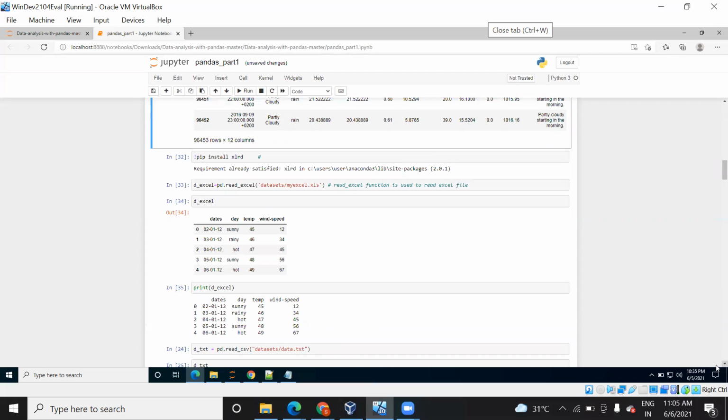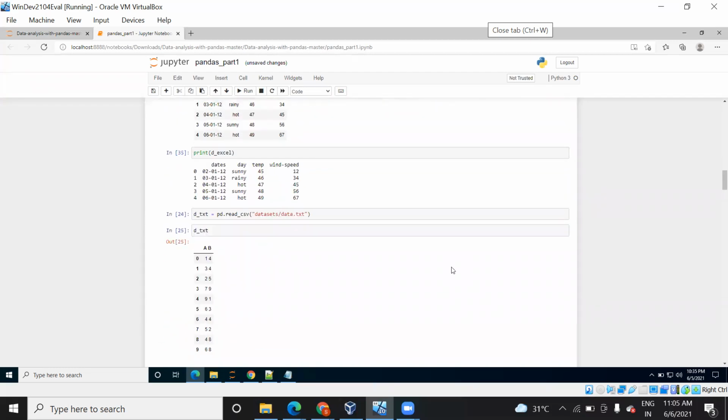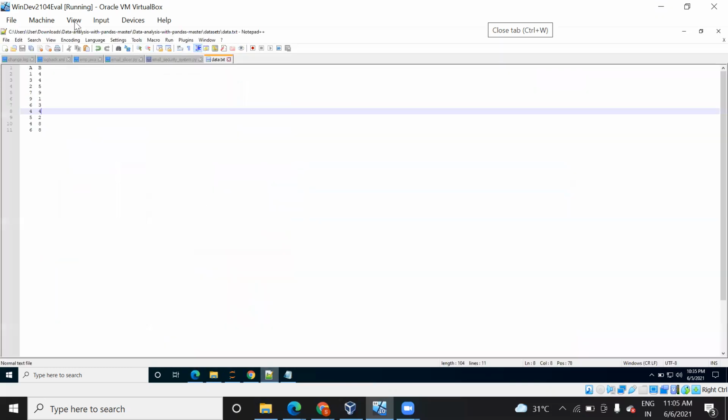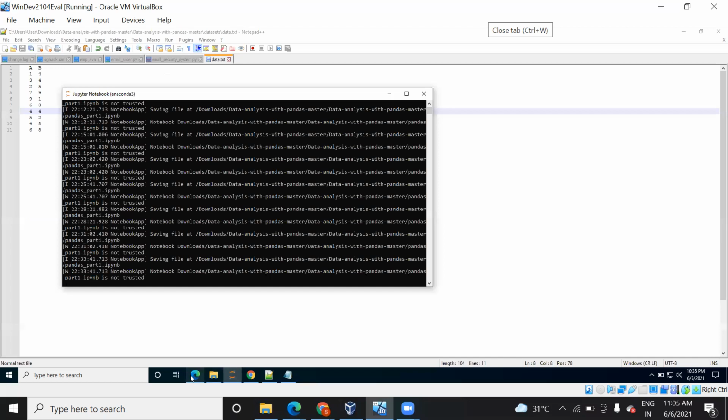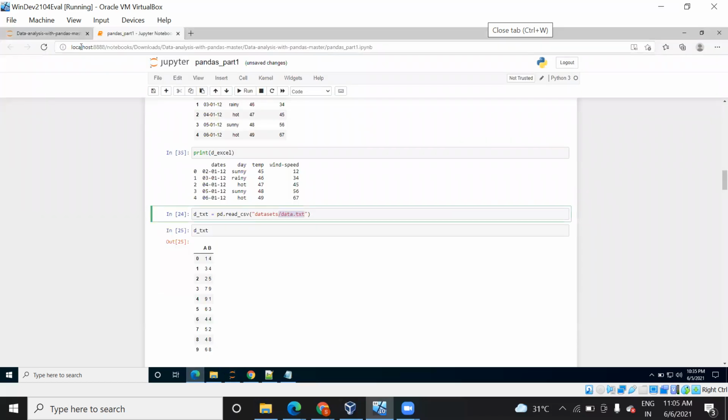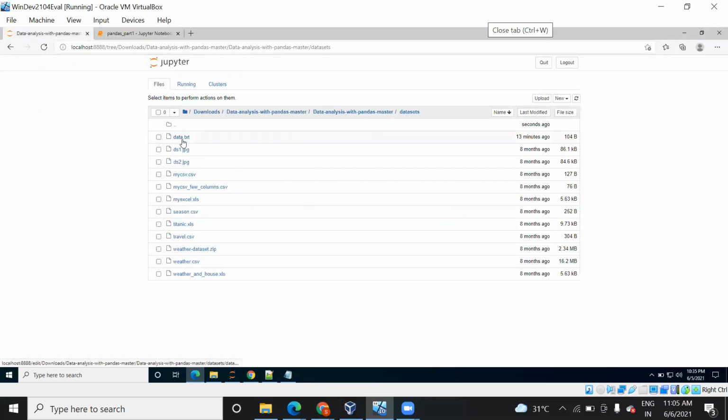Now here, how you can read the txt file. In order to read the txt file, we are going to use the same function, pd.read_csv, and you just need to pass the name of the file. This is data.txt. Let me show you the content of the data.txt. This is the data.txt file. You can see the path is also the same. So for this data.txt file, you just need to give the path here. It's present here. You can see data.txt.